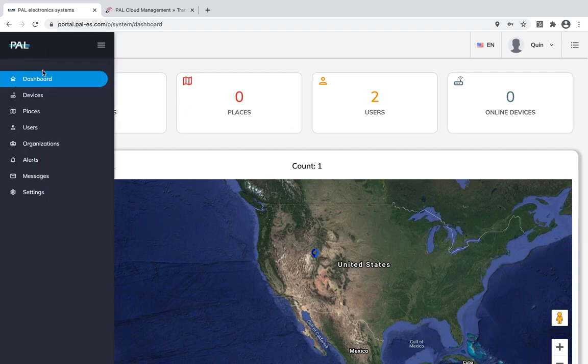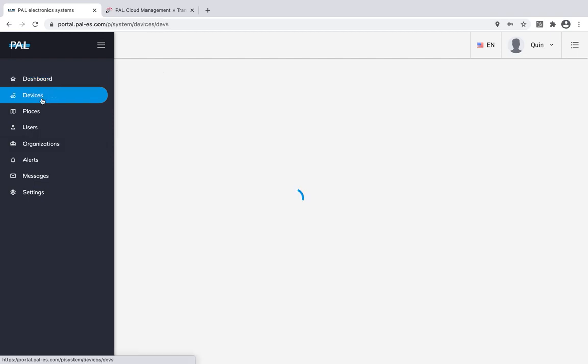Off to the left-hand side is your control center. It's going to say dashboard, devices, places, users, organizations, alert messages, and settings. You do not need to worry about anything below devices. You don't add users where it says users. Nothing below devices will matter to you. So when you want to add users, view a log, set a time restriction, all of those things, you're going to come here to this control panel and you're going to click on devices.